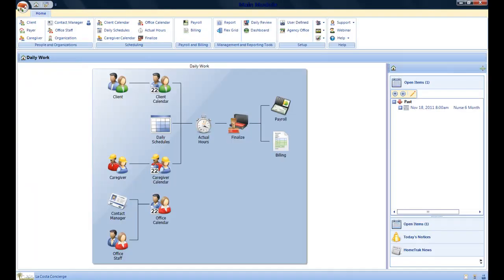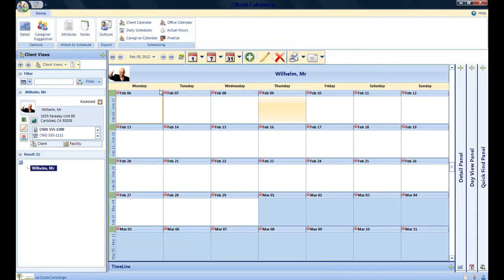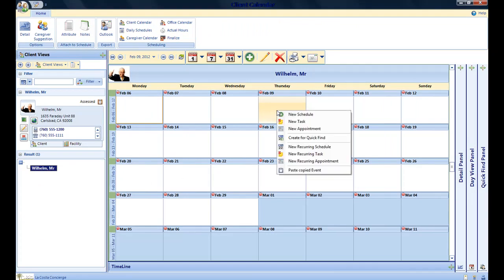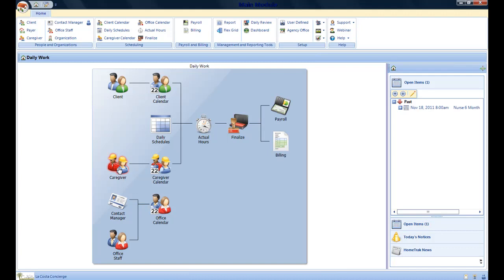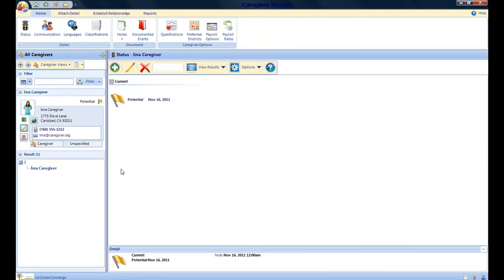So jumping out of that, we can go to the client calendar. When we have a client, we would basically right-click and we would enter a new schedule, a new task, a new appointment, and all these different things that we can do for the client. This goes directly into the caregiver. So when we go back to the caregiver, they would get all the client information.